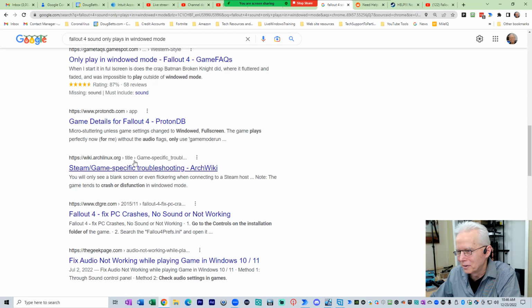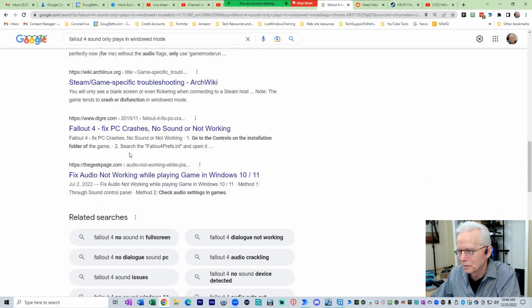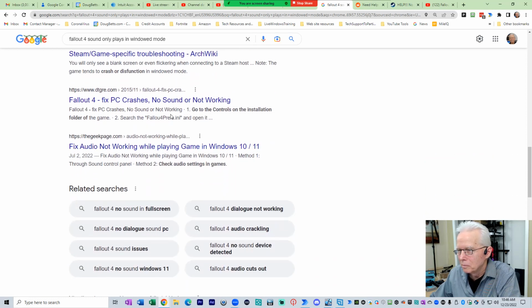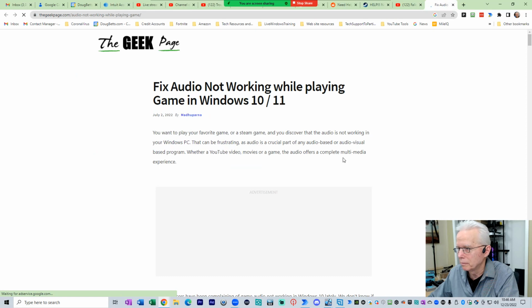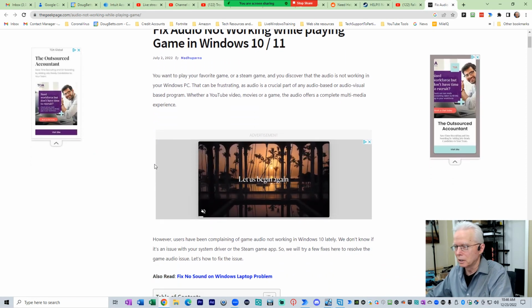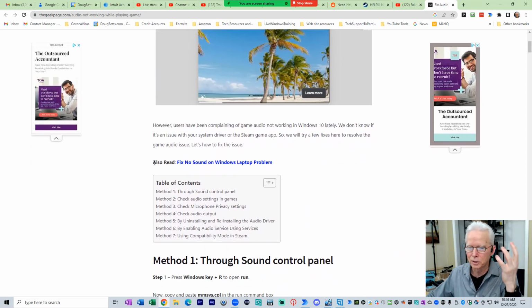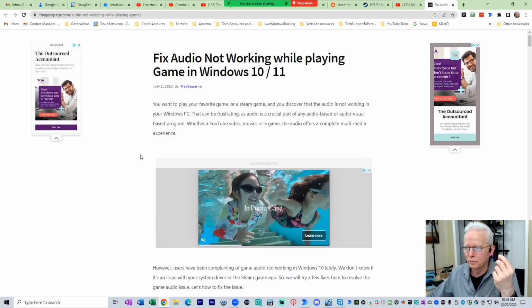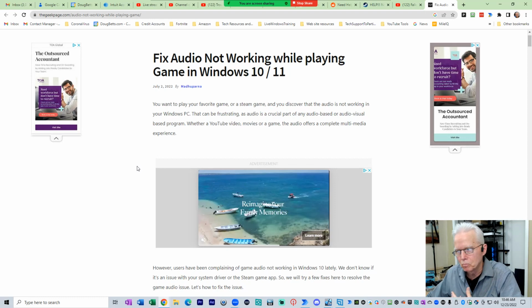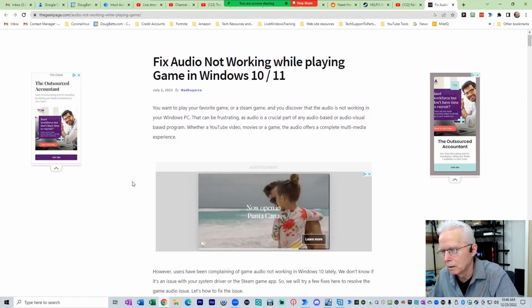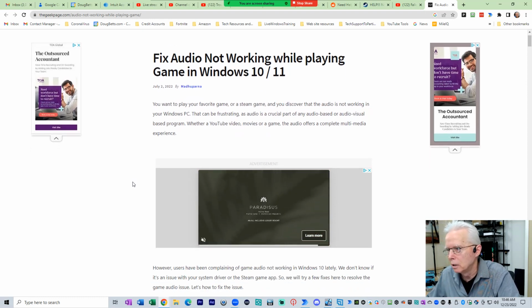Micro stuttering, blank screen flickering, PC crashes, audio not working while playing game in Windows 10, while playing games, sound controls, check audio. This is from the Geek page. I'm going to guess this is probably very basic stuff, because a lot of these websites, a lot of these YouTube videos, they just give you the basic configurations when there's a problem, and they're not actually showing a problem currently existing, like we're doing here on this video. We're showing a real problem.